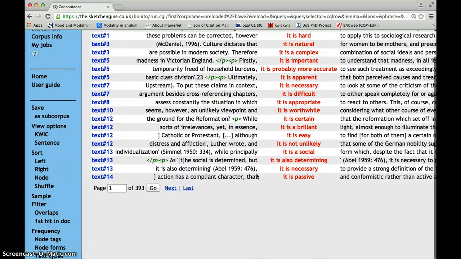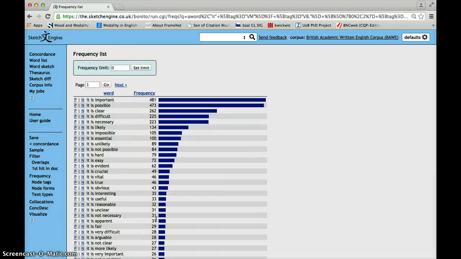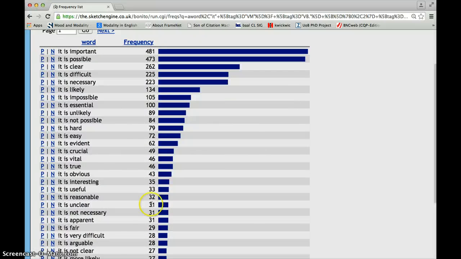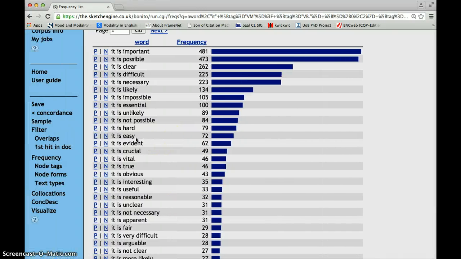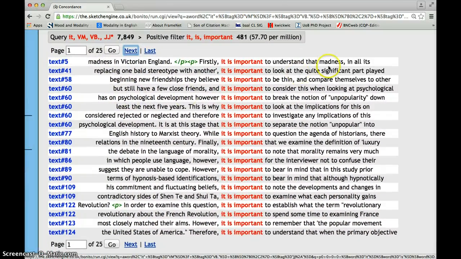Instead, we could get a kind of summary of what's in there by clicking on, under frequency, node forms. This will tell me which ones are most frequent. There we are, that's quite nice. So like we saw in the lesson, some of these we've seen already, it is important, it's possible. Some we haven't, so you might be able to add them to the list. As well, maybe just a couple of other things that are important. So it is important. If you click on it, you'll get all the examples.